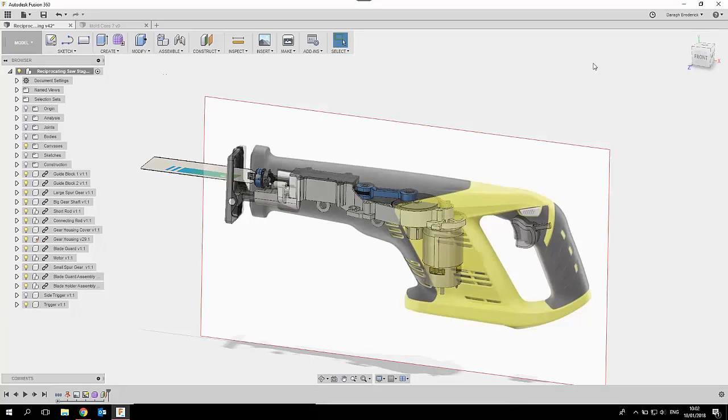Like in other CAD packages, you've got your view cube where you can just simply change your views. You've got your navigation panel where you can orbit your model. You can look at different sections, pan, and so on and so forth.